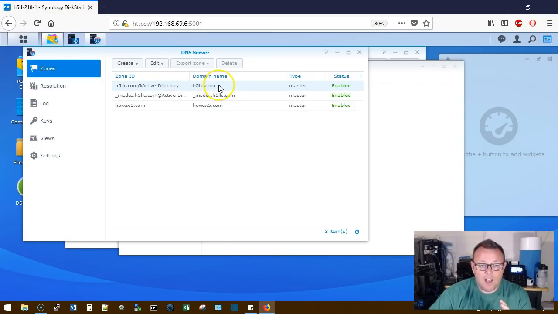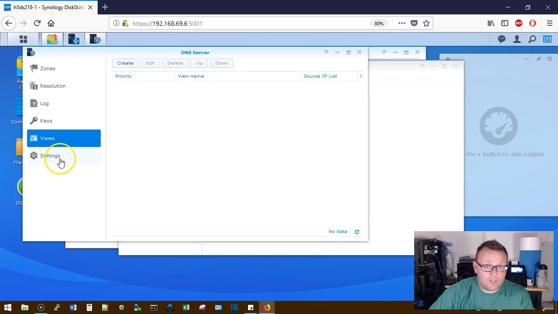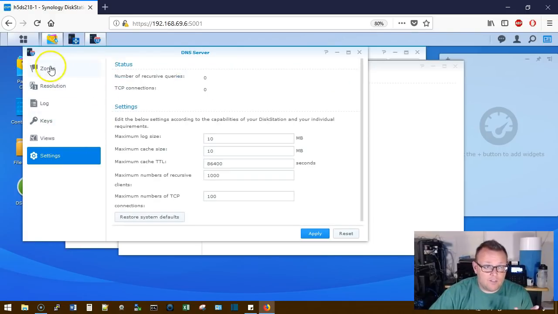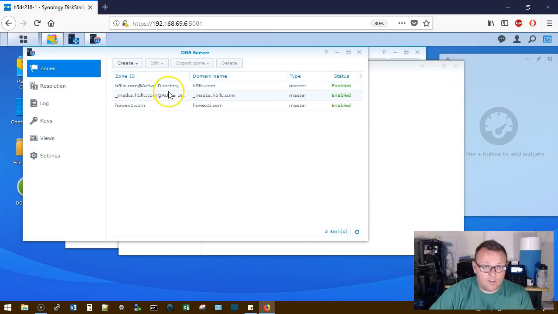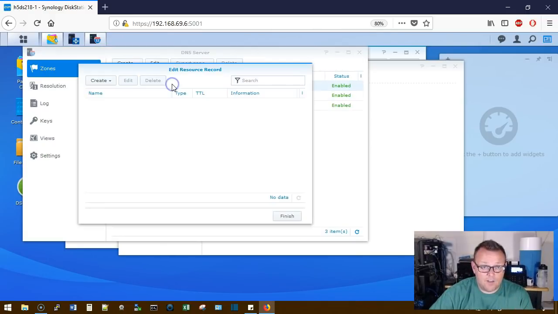I wouldn't go tinkering. I mean, if you want to, go in there, jack with it, then burn it to the ground, that's cool. But if this is going to be in production, unless they tell you to add records or you need to add a record for something, this is going to work, and it's going to work really well, and you're not going to have to mess with it. So those are the zones that were created.